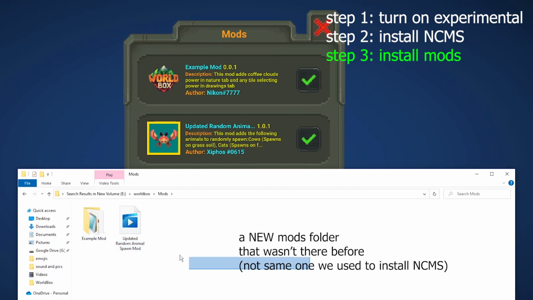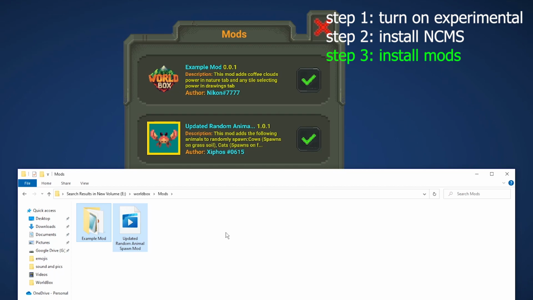Every time that we download a mod now, all we have to do is unzip it into this folder, relaunch the game, and the mod should be good to go as long as it's the right version. Let me download a mod as an example so you guys can see how it's done.